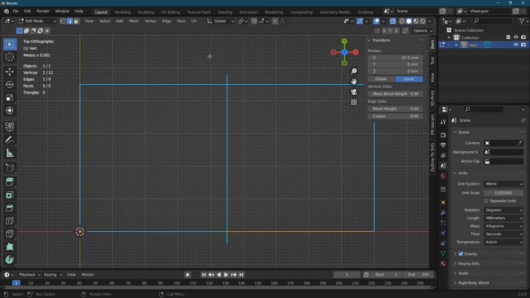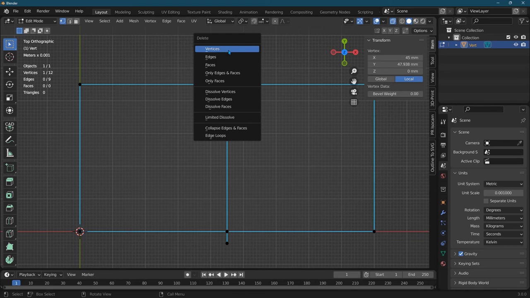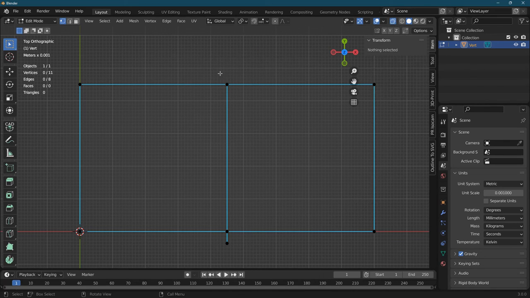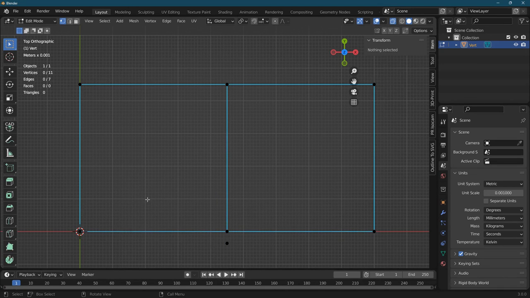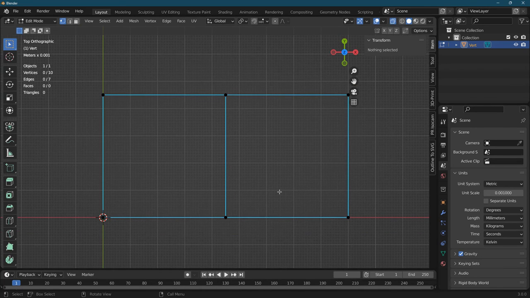in half, you can't just subdivide. So I come in here. You can be in either edge or vertex select mode. It doesn't matter. If I delete just this one vertex, it'll delete also the edge attached to it. The other option is you could select them both, go to Delete, and choose Only Edges and Faces. So it deleted the edge. Now I have to come in and delete the vertex. So either way, this is how to cut that in half.